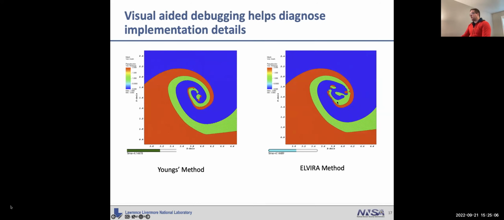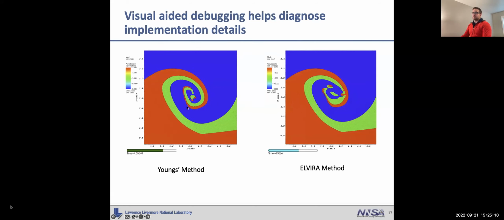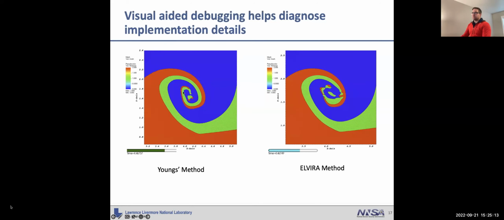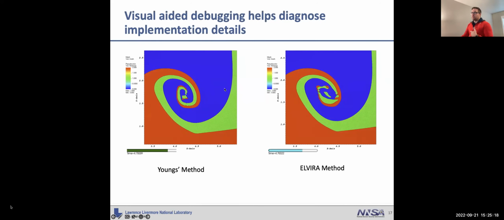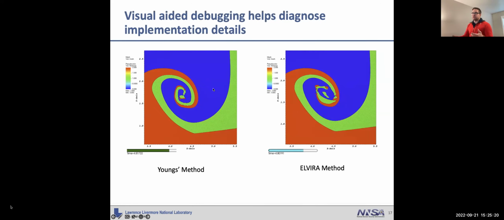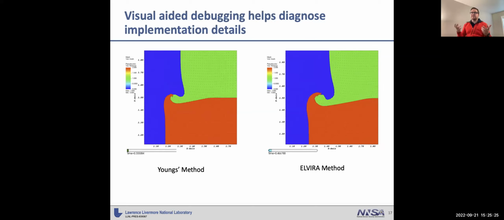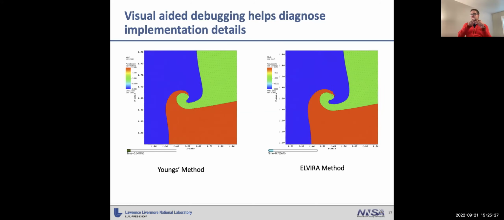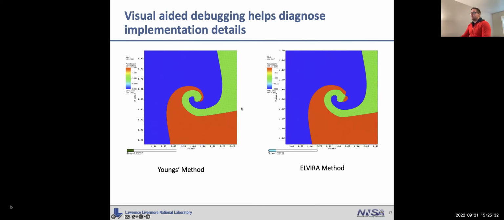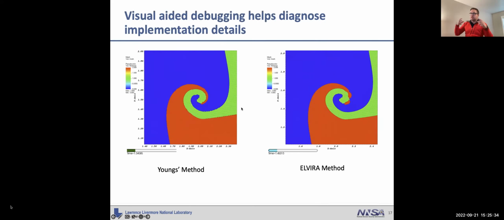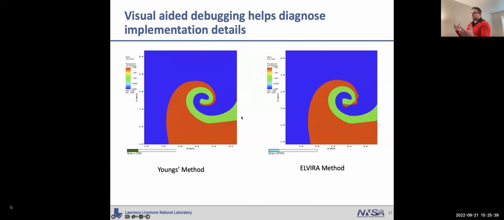On the contrast, the Elvira method does a less good job at keeping material together versus Young's method, which keeps this material together in a better sense. And that's what we concluded was because Young's method is a gradient-based method. You kind of get this buoyancy effect of material. So if a piece of material starts to break off from the bulk mass, then because it's a gradient-based method, it will tend to float back to the rest of the material.